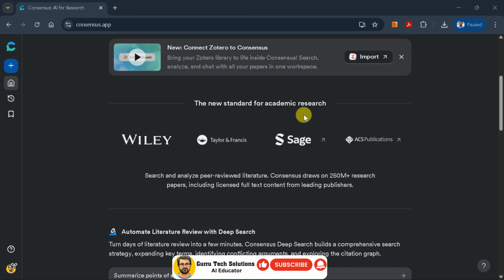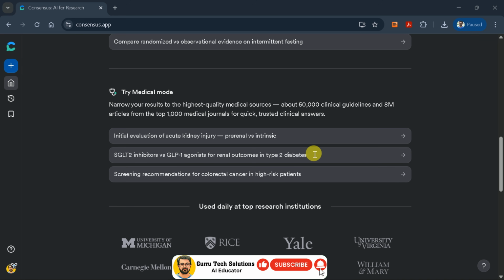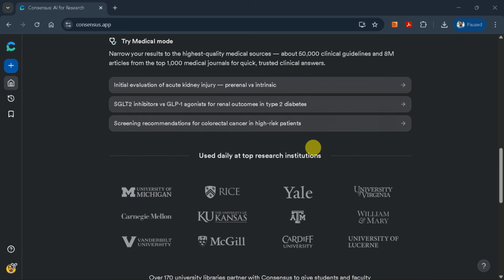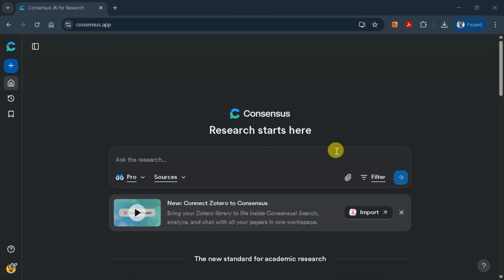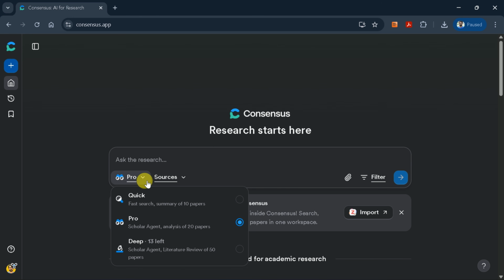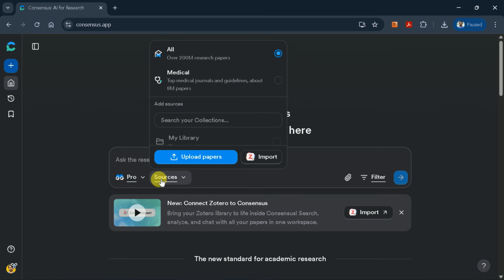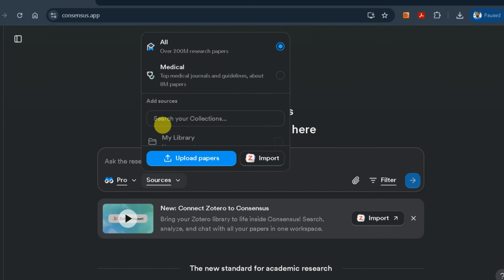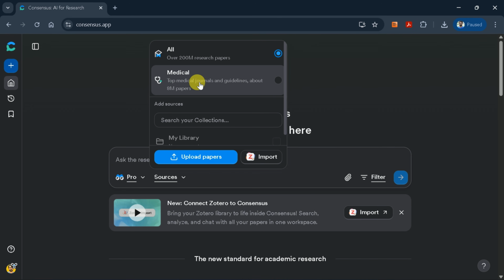Consensus AI is a powerful tool designed to expedite your academic research workflow, allowing you to generate literature reviews, find citations, identify research gaps, and much more. The platform indexes over 200 million research papers, including approximately 8 million papers from top medical journals and clinical guidelines.